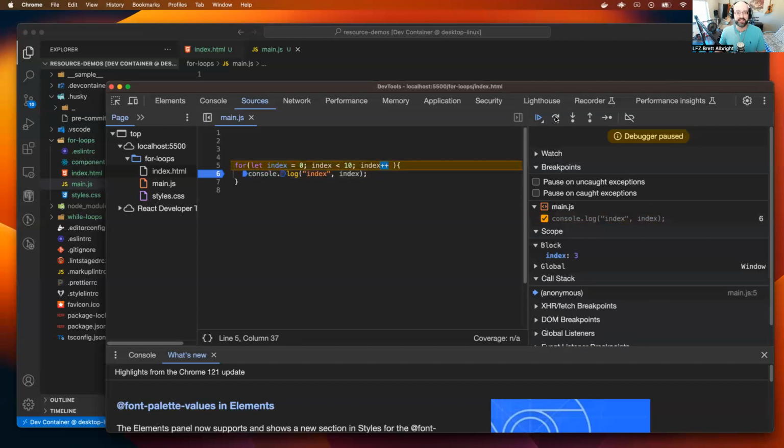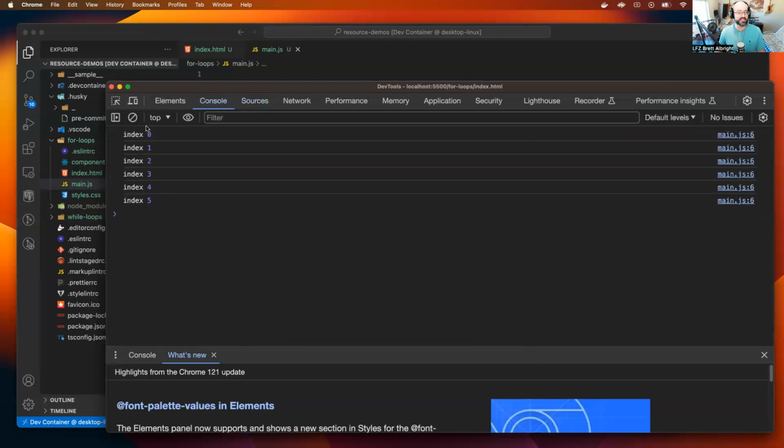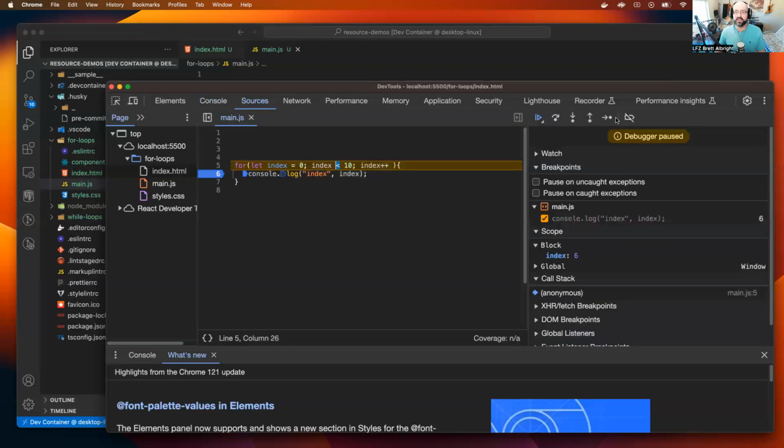And let's go ahead and do that so that we can see how it's looping. Here we go, code block, final expression, conditional expression, code block, final expression, conditional expression. Index is currently 6. If we check the console, we'll see our current console logs up until that point. Let's go ahead and step forward until we get to 9. Okay, so now index value is 9.